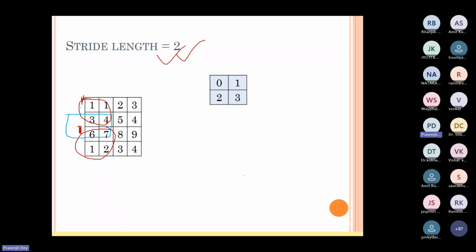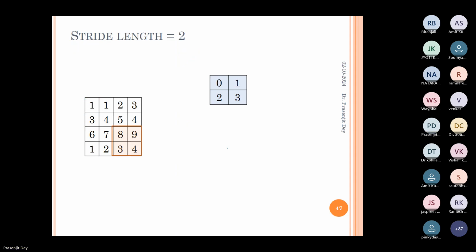So in this example, this is maybe 1, this is 2, this is 3. From 1, I am directly jumping to 3. So here the stride length is 2. So if you go like this, you will come up with a pixel like this. So this is how you are going to achieve it.